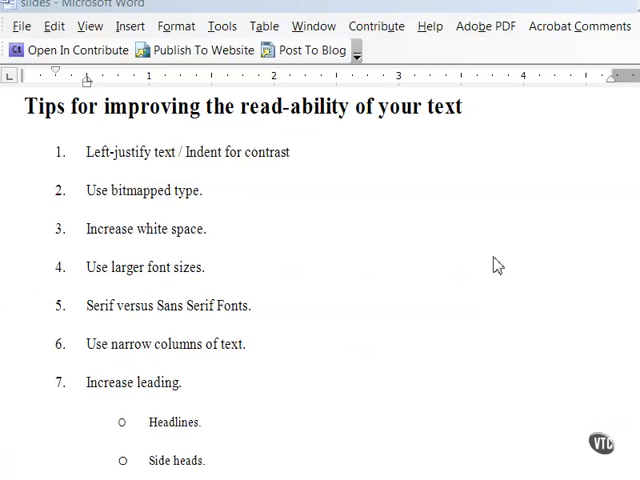Another tip for improving the readability of your text is to use bitmapped type. Type created in a graphics program like Photoshop will be bitmapped, so it will be the same size and exactly the same typeface on all browsers. Use bitmap type whenever precise typographic control of non-browser safe typefaces is needed.